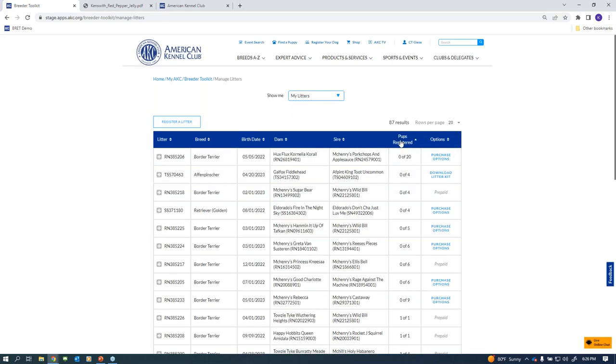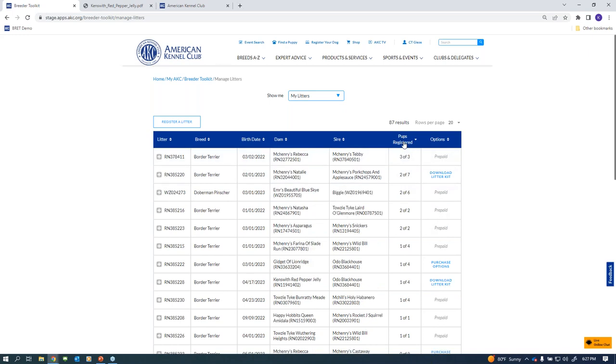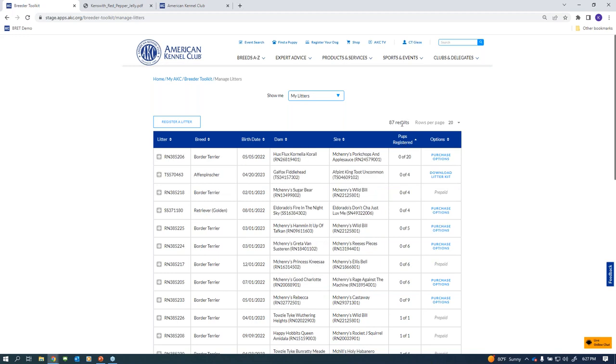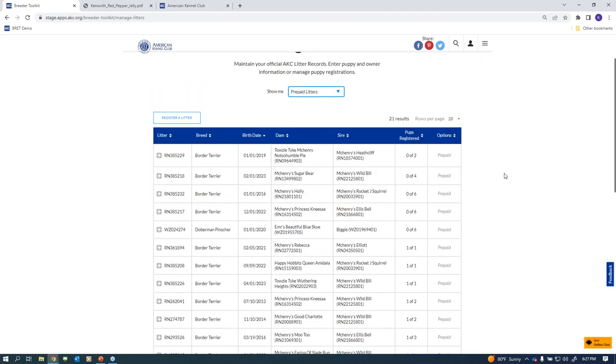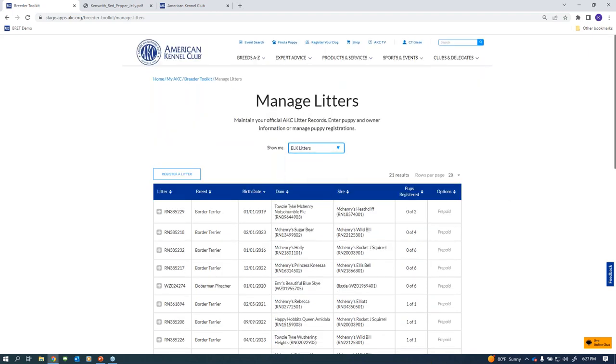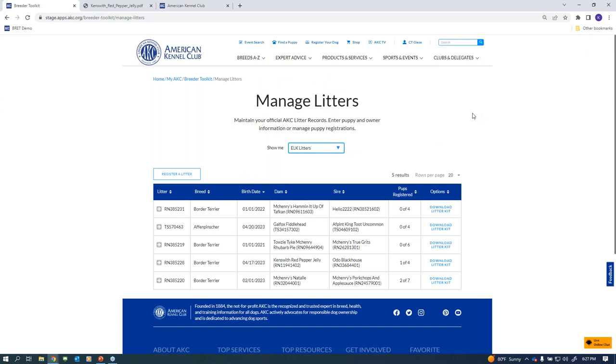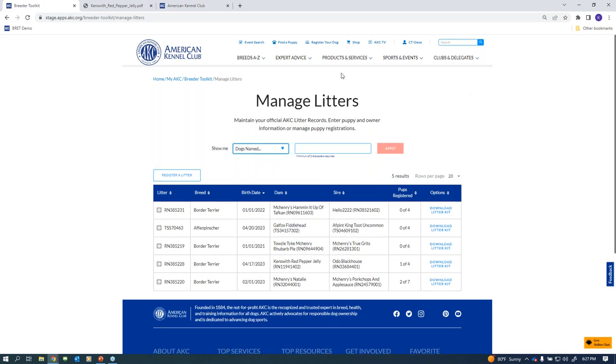So I'm going to start by sorting. And now this is a demo account. We don't really have 20 puppies in this litter, but we can see here, I'm just clicking to sort. We have 87 results. And then I have up at the top my show me list. So I could choose to narrow down litters that I have prepaid, and I'll be talking about that. Or litters where I have ordered the electronic litter kit. Your electronic litter kit is always available to you in Breeder Toolkit. Or if I'm looking for a specific dog name.